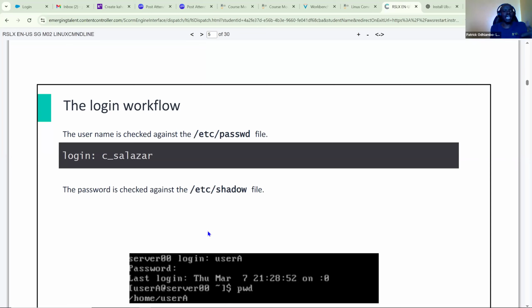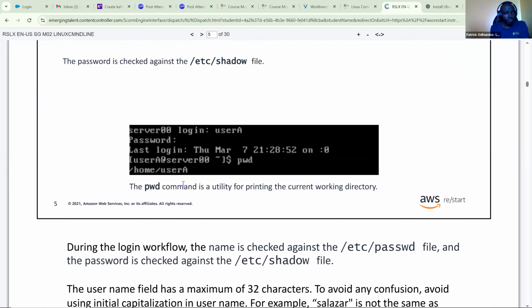The password is checked against the /etc/shadow file. We've said that the username is checked against /etc/passwd, then the password is checked against the /etc/shadow file. Again, the screen that we have here shows, for example, that you've already logged in and now you have keyed in your password.